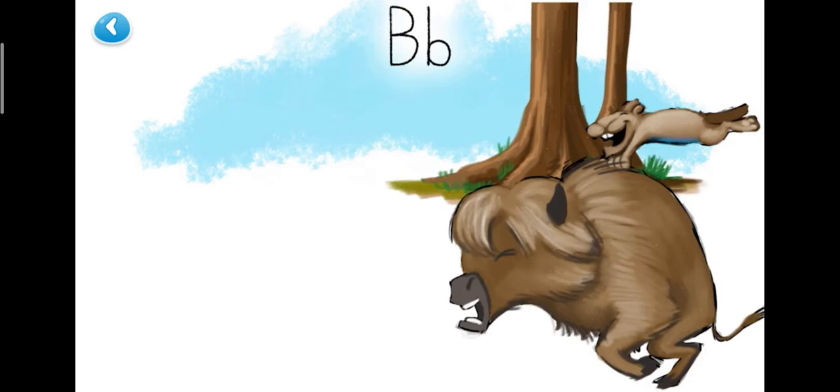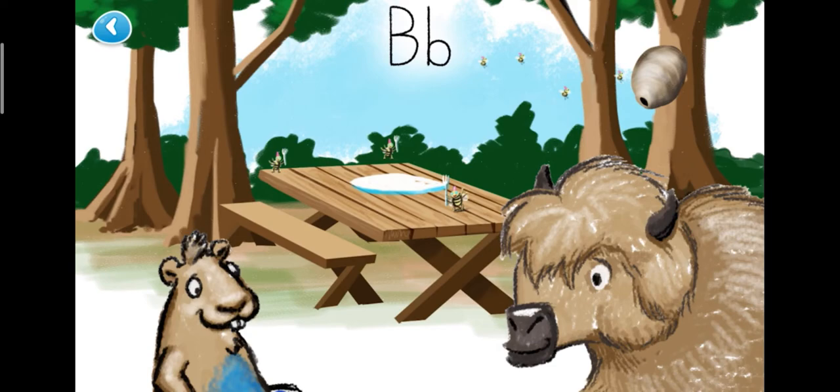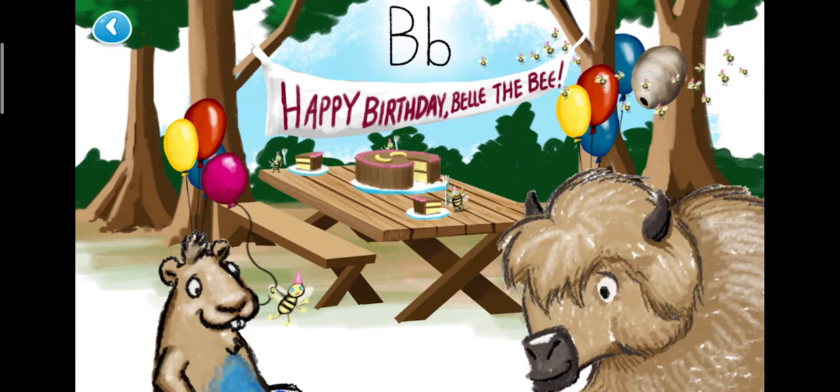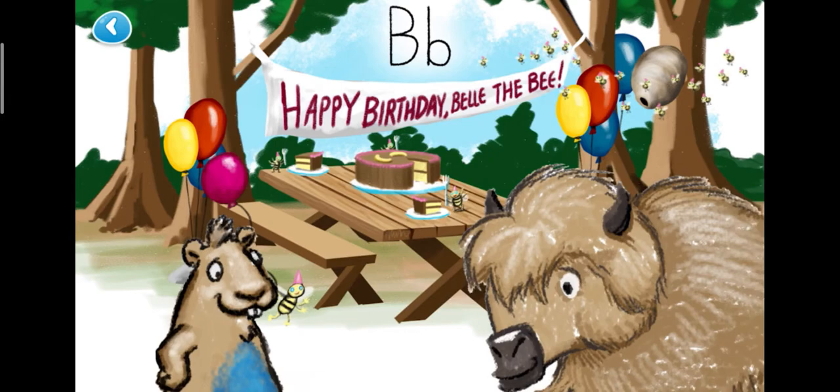Then they get to the birthday party and they see a bunch of bees, balloons, a birthday cake, which is banana flavored, and then they see a banner that says, "Happy Birthday, Belle the Bee." And then they say, "Wait, this is not the birthday party we have to go to." And then even though they're at the wrong birthday party, Belle the Bee realizes it and she says it's okay and they can stay and have cake. The end.